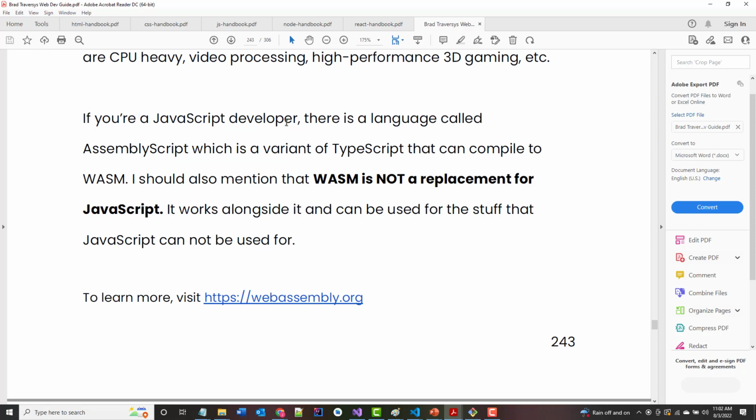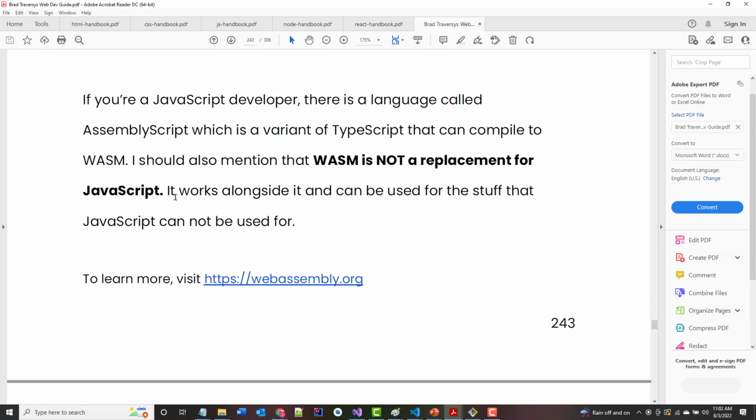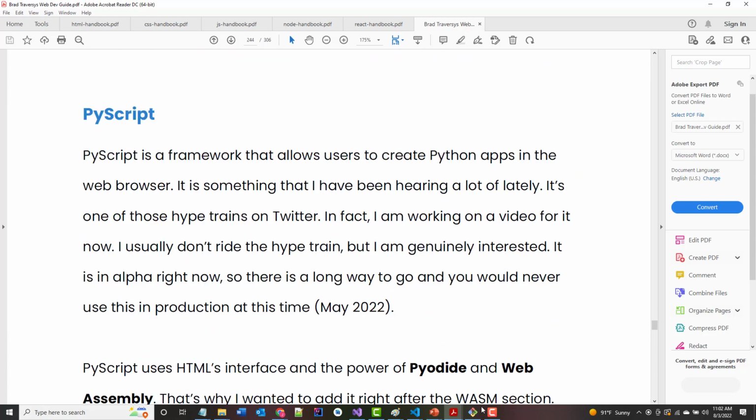All right. It says if you're a JavaScript developer, there's a language called AssemblyScript that you can use for this, but it's not meant to be a replacement for JavaScript. All right.